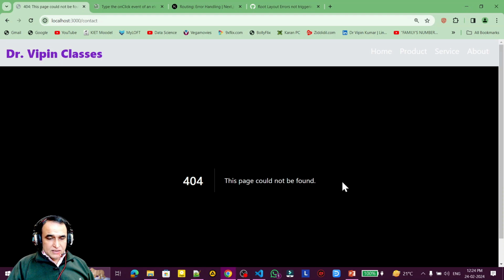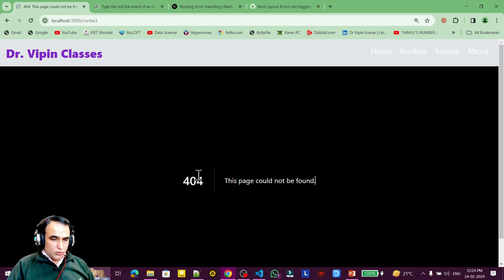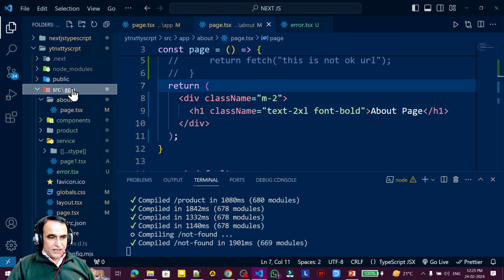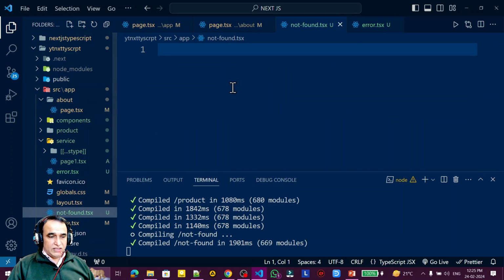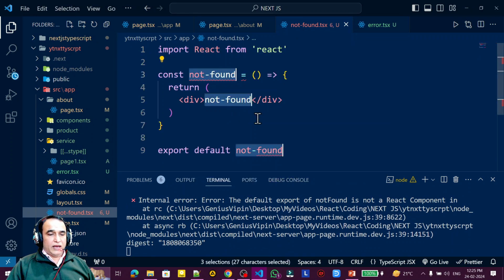So this is a default error which comes from Next.js. If you want to replace it, because each and every application tries to replace this, then what you have to do is create your own custom file. That file you have to create under the app directory, and you have to give the file the name not-found.tsx.